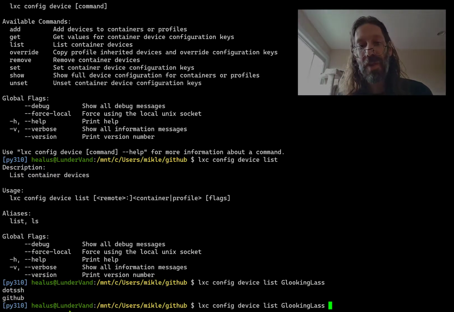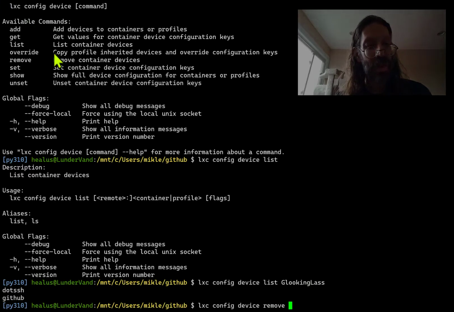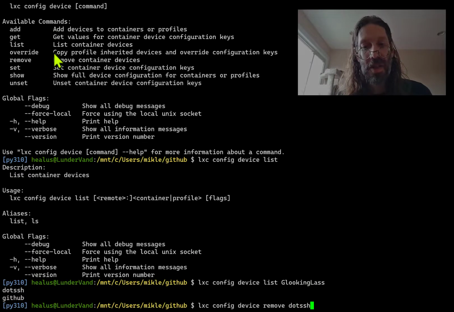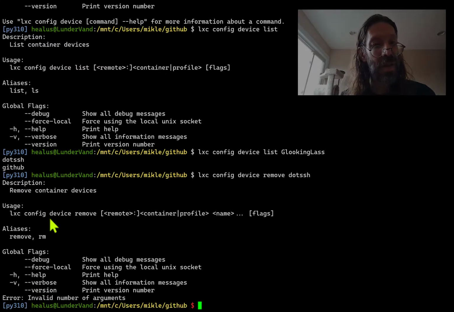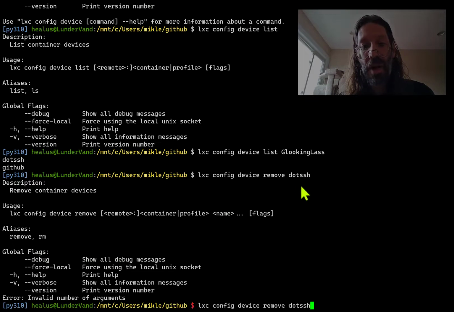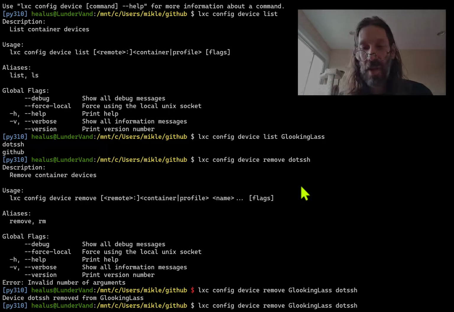So I'm going to remove both of those. LXC config device remove. And now I have their names. .ssh. Oh yeah, I needed the remove looking glass .ssh there. And then the other one is GitHub, of course.